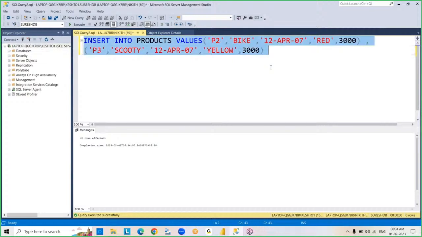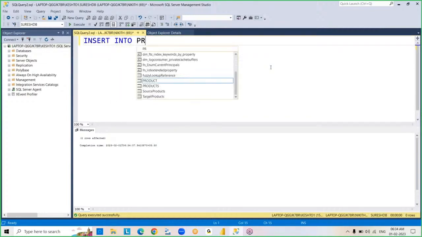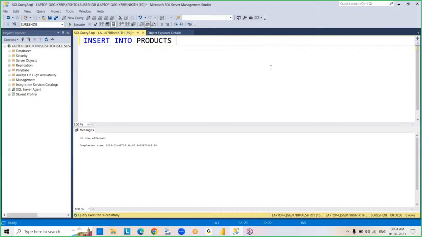In the same way, suppose I want to insert null value into sales amount. So now you have to declare like this: product ID, product name, order date, right? Comma. What is the next column? Color column, I think. So values. See this. So when you want to insert null value into some column, you do like this.